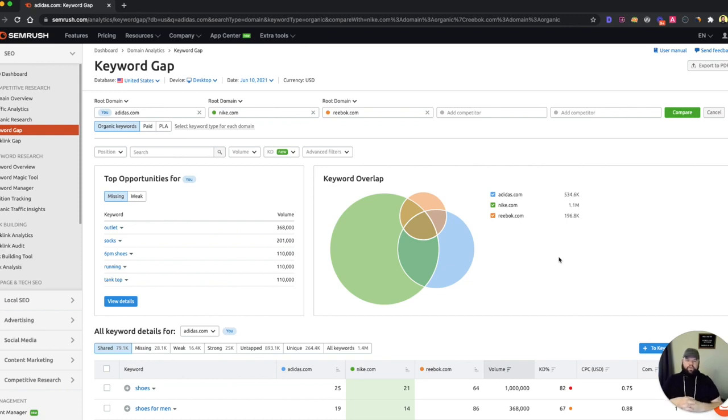So there's a lot of keywords that both Nike and Reebok are ranking for that I don't, but there is a lot of overlap, and you can actually hover over here and you can see the exact numbers. So shared by all 3, so me and these 2 competitors, 79.1 thousand keywords here. If I want to know, okay, which keywords do Reebok and Nike share that I don't rank for, it's 107,000. If I want to see what keywords that I overlap with Nike for that Reebok doesn't rank for, it's 249,000.